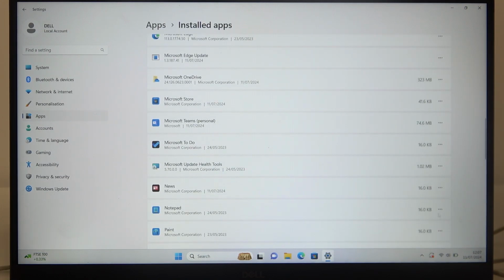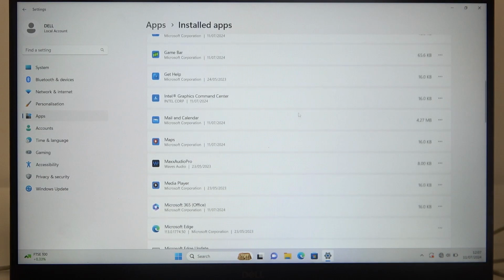And I think I'm going with the news if it's available. Yep, we can uninstall it. So click on the three dots next to the app you want to uninstall, uninstall, uninstall again, and the app should be removed from your PC or laptop actually.